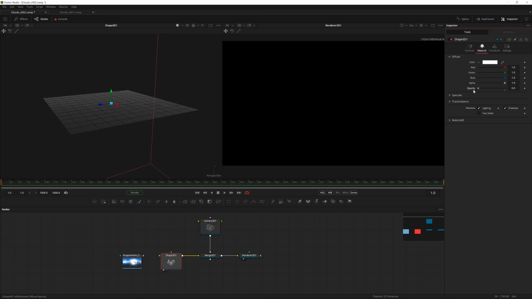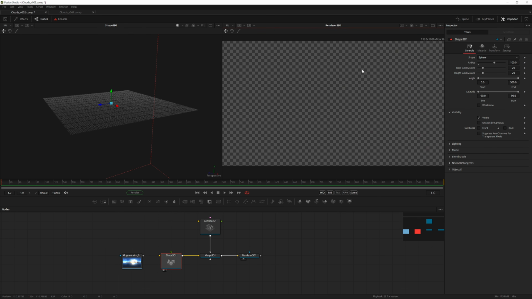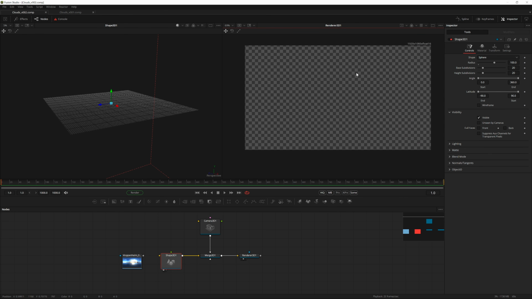So if you want the opacity to be at 0 and the world position channel to be enabled, to get around that, in the controls tab of the shape, go in under visibility, and then this checkbox here, Suppress Aux Channels for Transparent Pixels, just disable that. There you go. You can see we have our world position pass back. And if you click up here, you can also see our background is transparent.